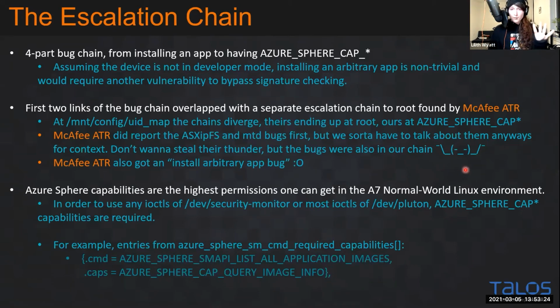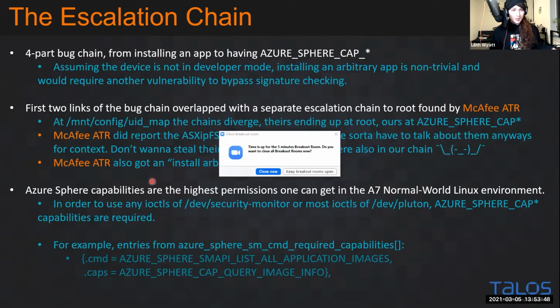Ours consisted of 4 chains. Something worth noting, McAfee ATR, which is another team that participated, actually discovered they had a bug chain that overlapped with this in like 2 bugs, which was kind of cool. But theirs diverged and they ended up getting crappier credentials. We got the cooler credentials, so that's why I'm talking about it. But no, they did great work. They actually ended up finding another bug that was really cool, which let them install an arbitrary application.